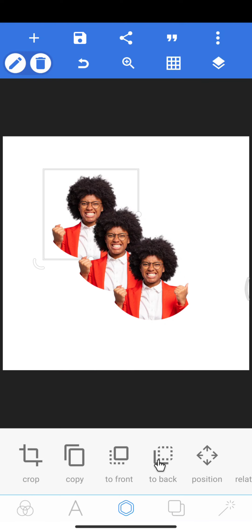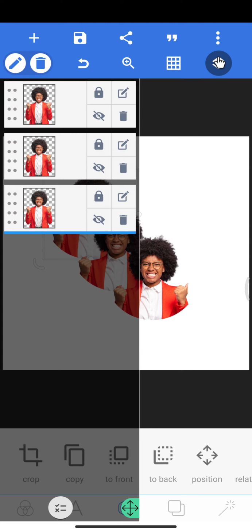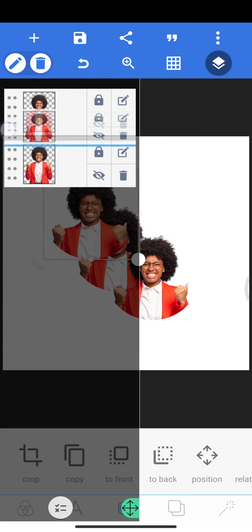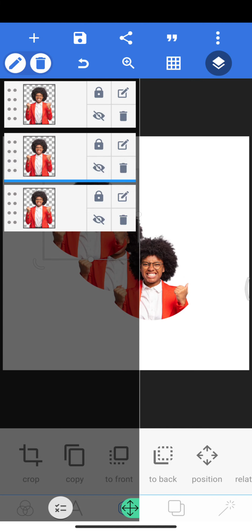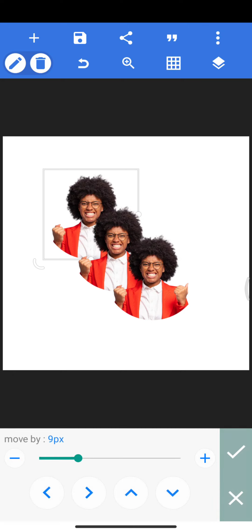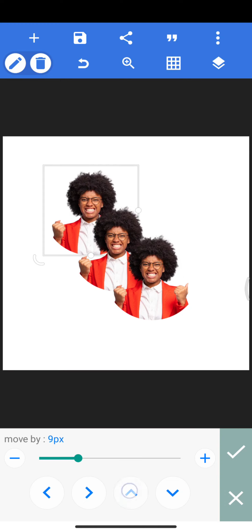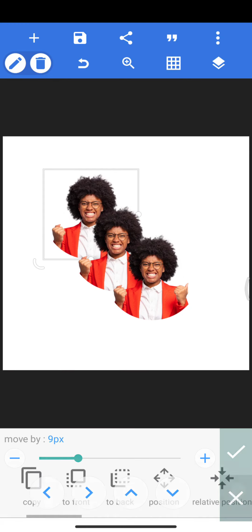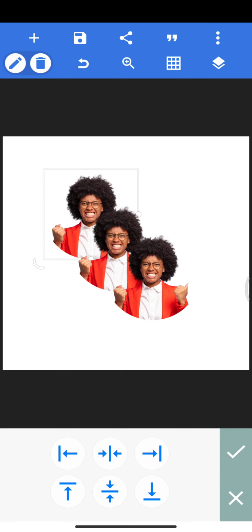But this simple technique is also found on the layer panel, which we've seen before, whereby we can hold the edge and drag. With this one you also do the same thing as the move to front, move to back buttons. Then we have the position, which we've also looked at in text formatting, that we can use to nudge. Then we have relative position.